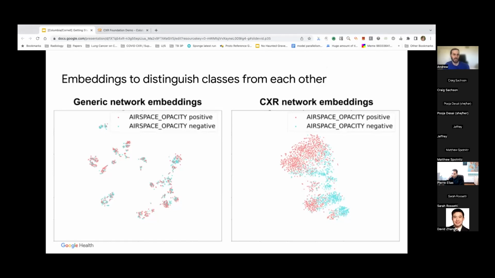So practically speaking, again, what does this mean? Well, on the left, if we start with a model that was trained on natural images like ImageNet or JFT, and then we try to visualize, okay, where does that put the airspace opacity classes in this embedding space?